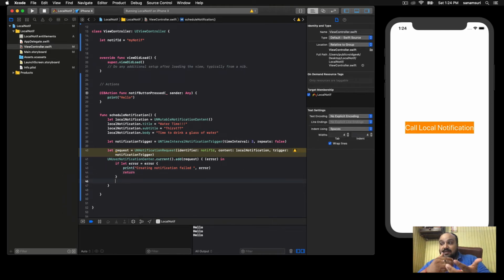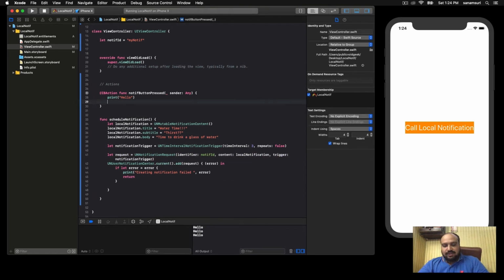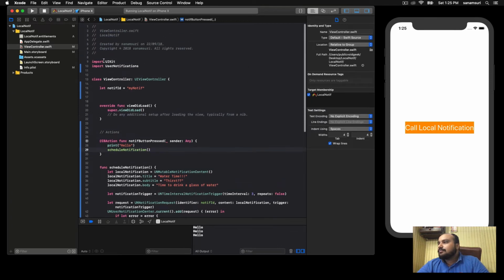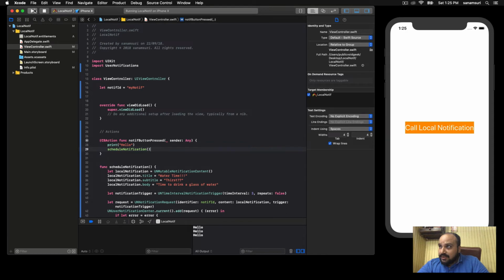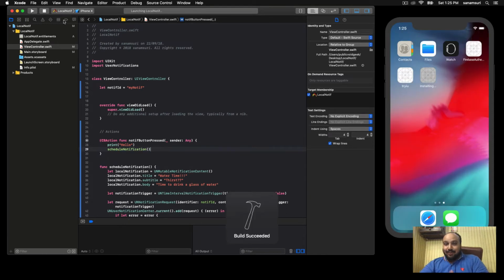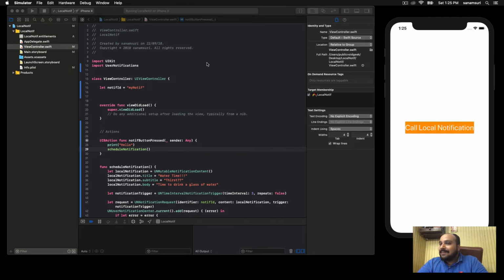And let's say if there is no error, then yeah, the notification will be shown, right? And let's call this scheduleNotification right over here, and that should be enough to hook up the notification, but it won't show up right now. Let's try to run the app and let's see. So I'm gonna call local notification, and let's wait for 3 seconds. By now it should have been displayed, but it's not.